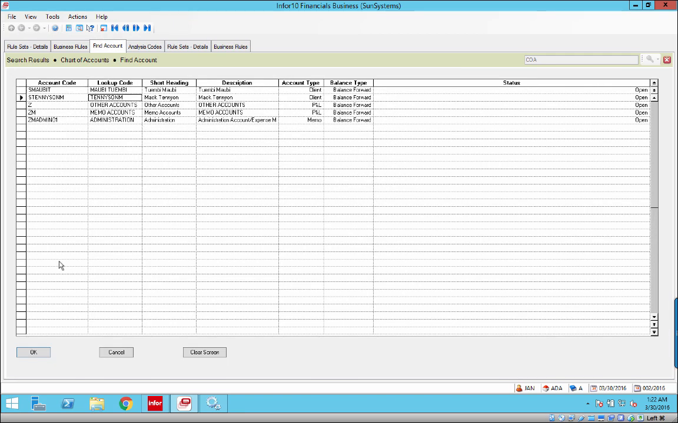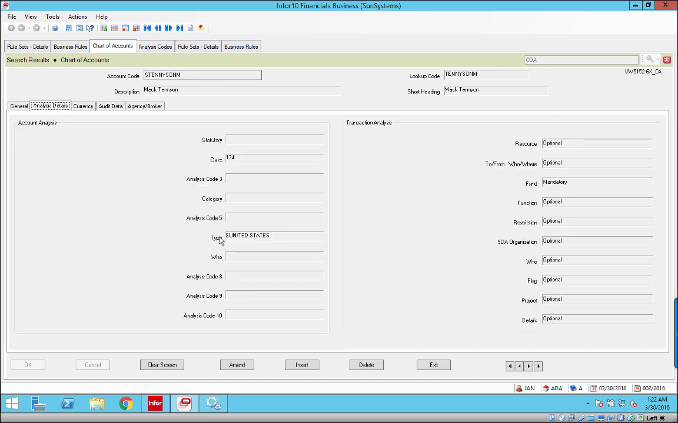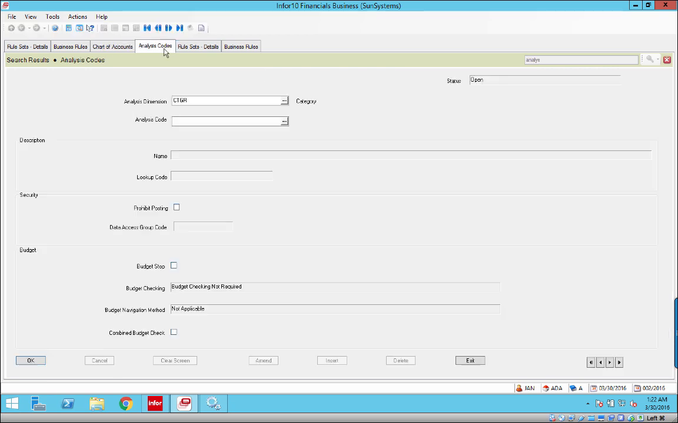It will be enough. And so over here I have the student Mac Tennyson created, and what I really want to point out to you is that under analysis details, I have set up type. I'm using the type dimension to keep track of what country the student is from. So let's look at those analysis codes.